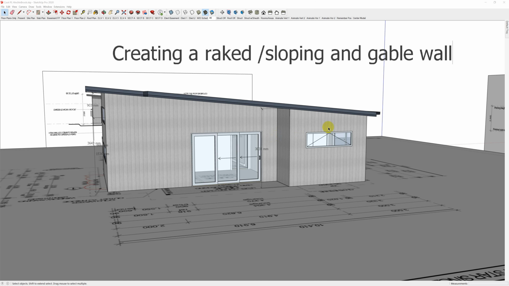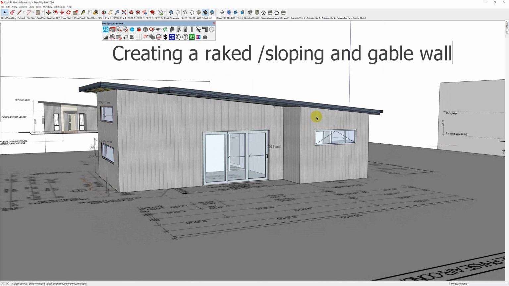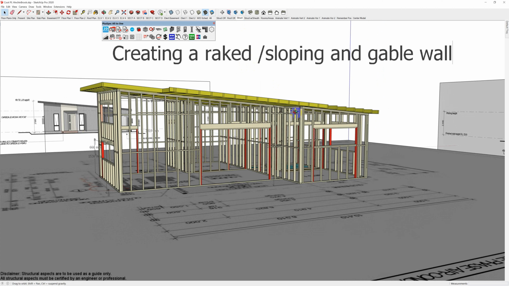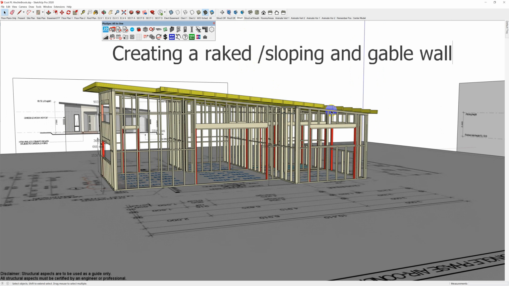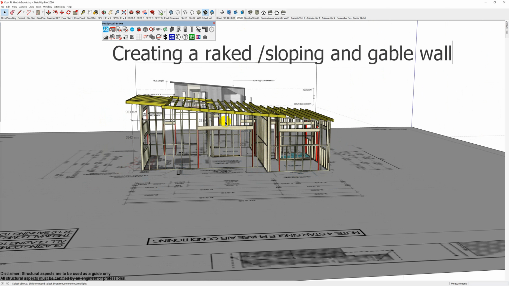Talk about creating a raked, sloping or gable wall inside of PlusSpec and how to go about that. So just to explain that a little bit further, you'll notice that this wall isn't level on the top and it follows the underside of rafters. So what I'm going to do, I'm just going to go to my wall tool.